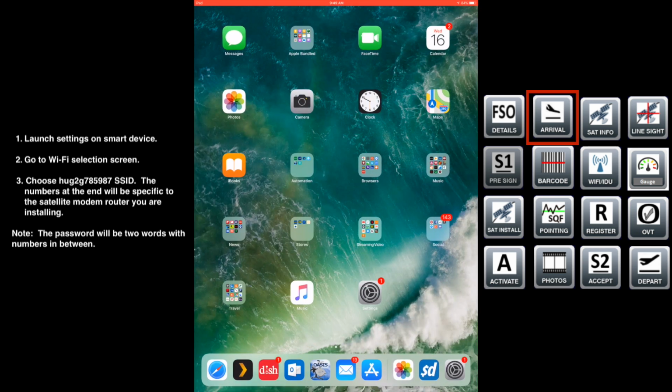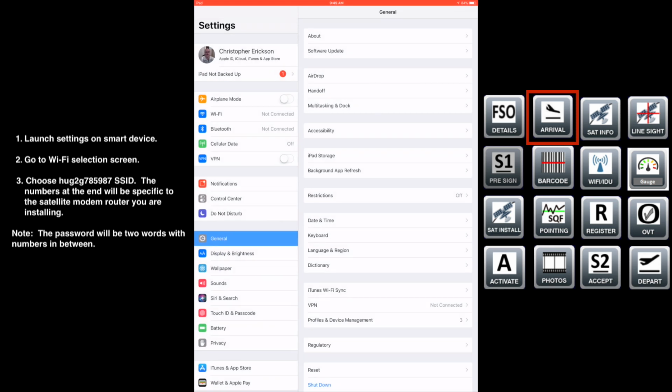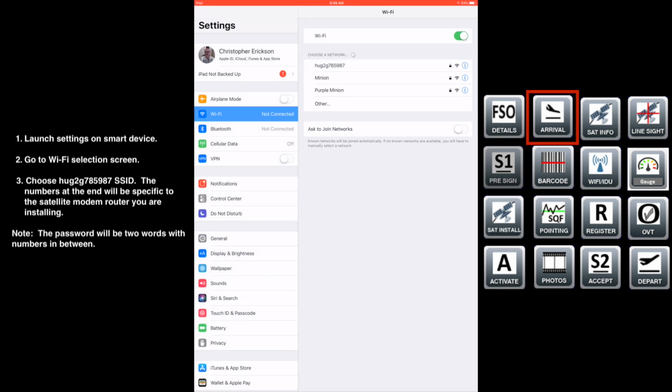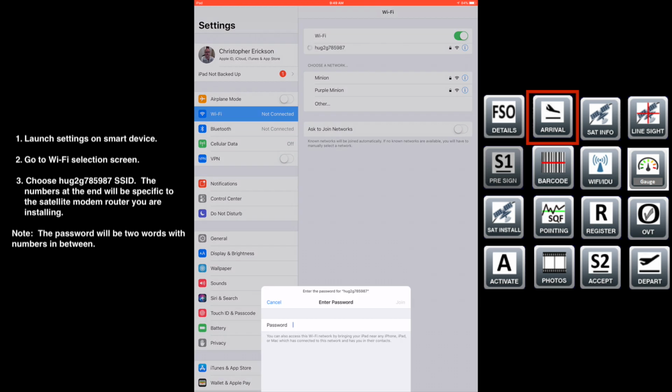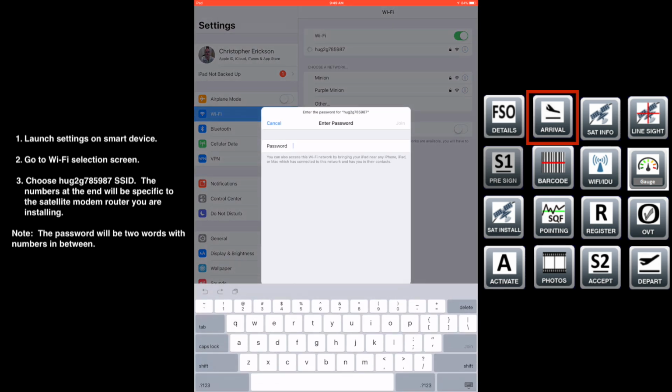1. Launch settings on smart device. 2. Go to Wi-Fi selection screen. 3. Choose HUG 2G 785987 SSID. The numbers at the end will be specific to the satellite modem router you are installing. Note, the password will be 2 words with numbers in between.